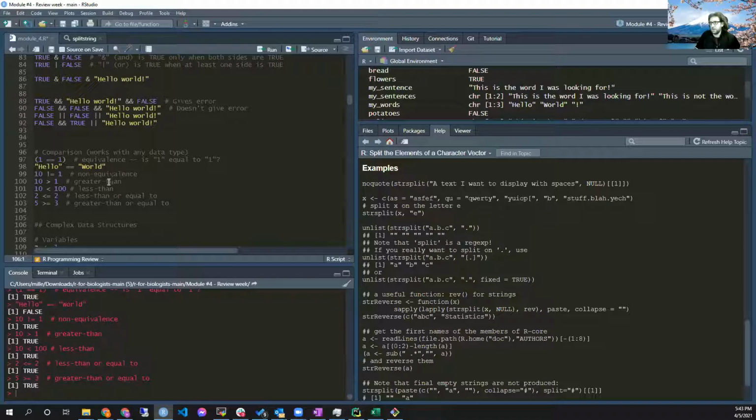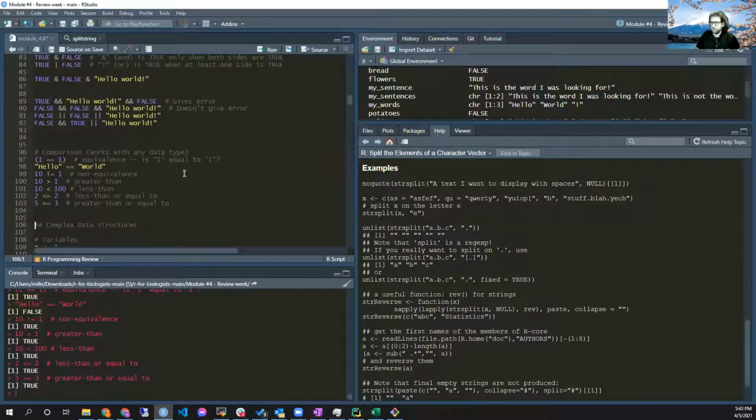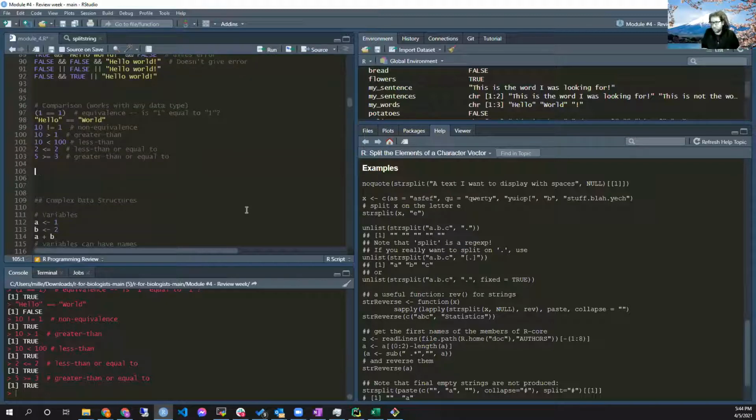Okay. Does anybody have any questions about anything we've covered so far before we jump into these more complex data structures? I'll ask a quick challenge question here. Should have made this simpler. All right. What will this give me? What will be the result of this?